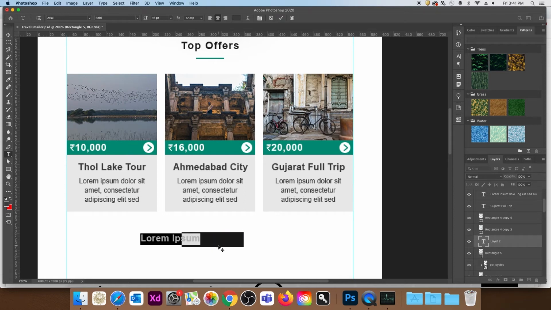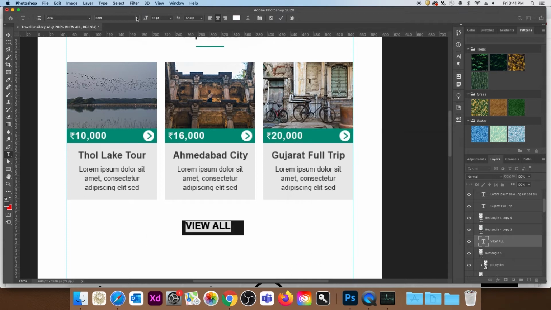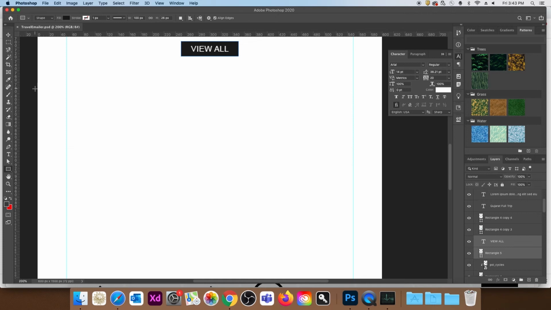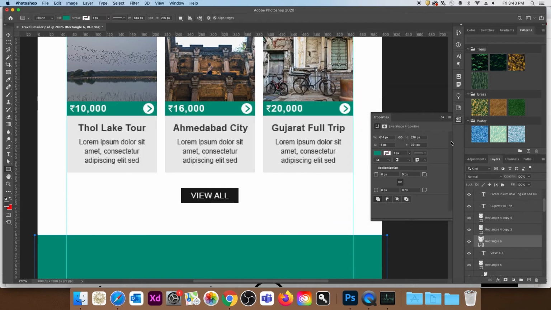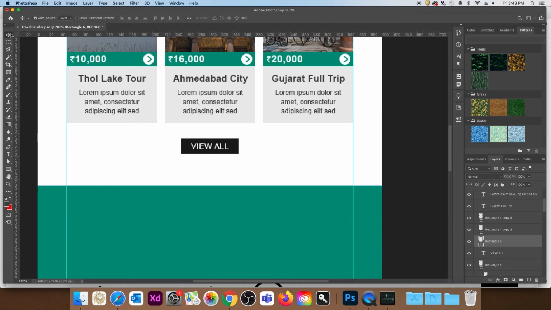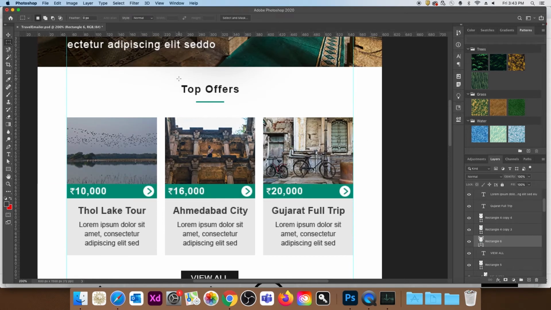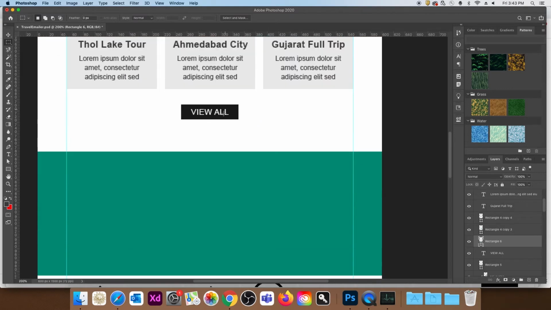Type text view all in all caps. White color, regular, align to center. For the next section, I will draw a green color rectangle. Let us fix the spacing between the sections. This is around 30 pixels.